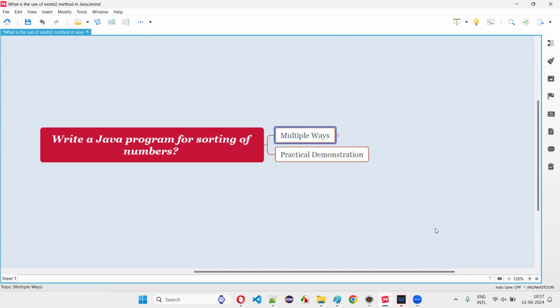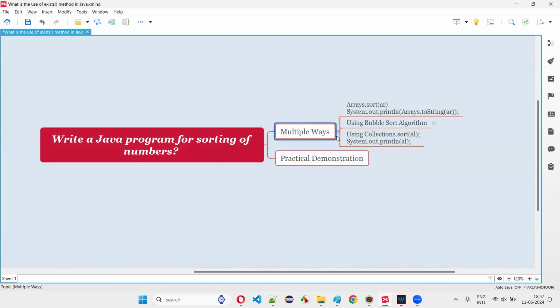In Java, there are multiple ways for sorting the numbers. So what are the multiple ways? These are the multiple ways of sorting the numbers. The first way I'm going to demonstrate is by using a predefined class known as Arrays and its predefined static method known as sort, we can sort the numbers. That is the simplest way. The second one is the bubble sort algorithm, and the third one is the Collections class, which has a predefined static method sort. We can call that sort method and sort the numbers.